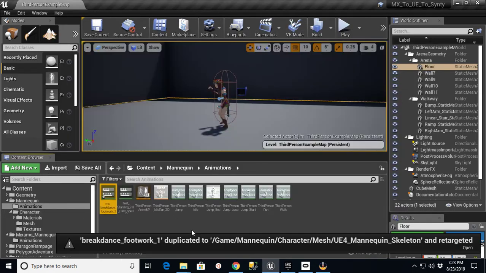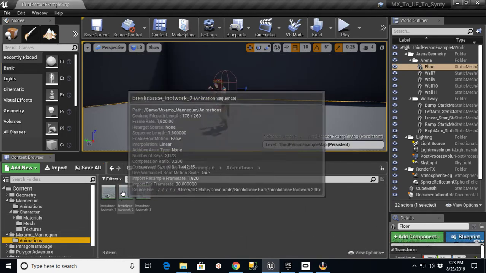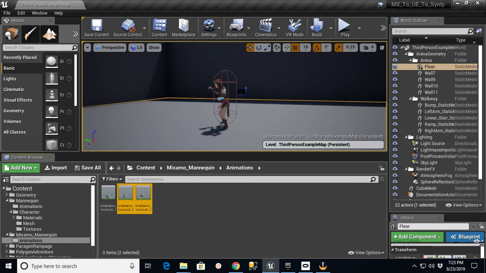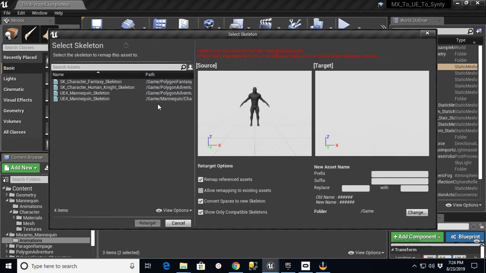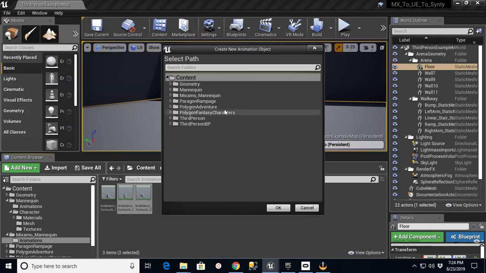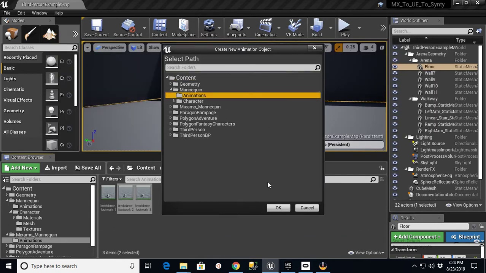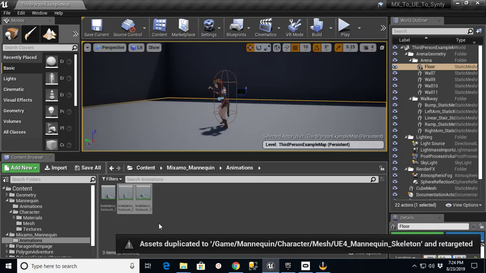And you can do those one at a time. See, it brings it over. All right, save all. Or I could go and grab multiple animations by holding down the control key and selecting them. Right click, retarget animation assets, go to my mannequin folder, MX underscore prefix, change the location, mannequin animations, okay, retarget. And when it gets done running there, save all, save selected.